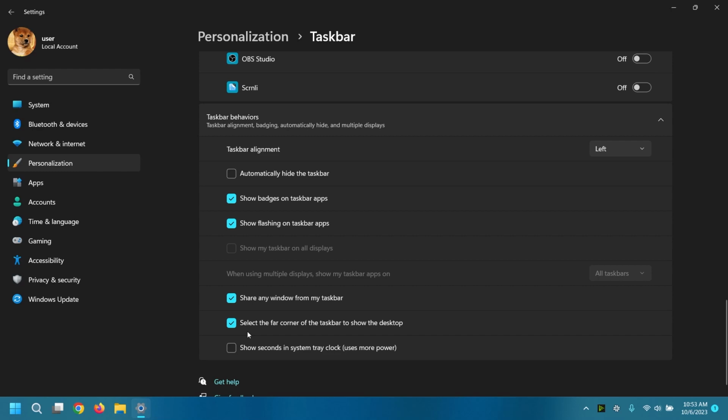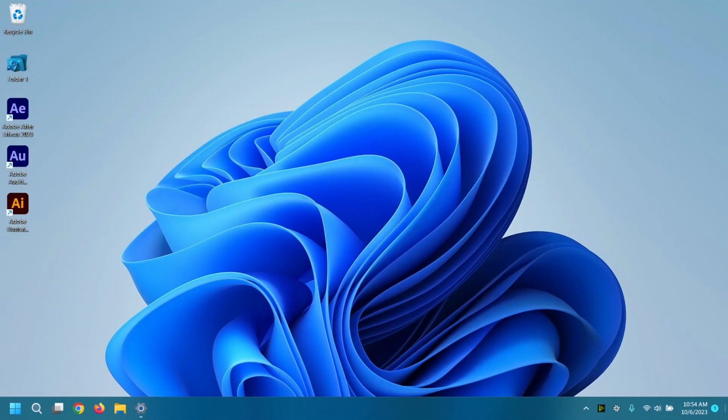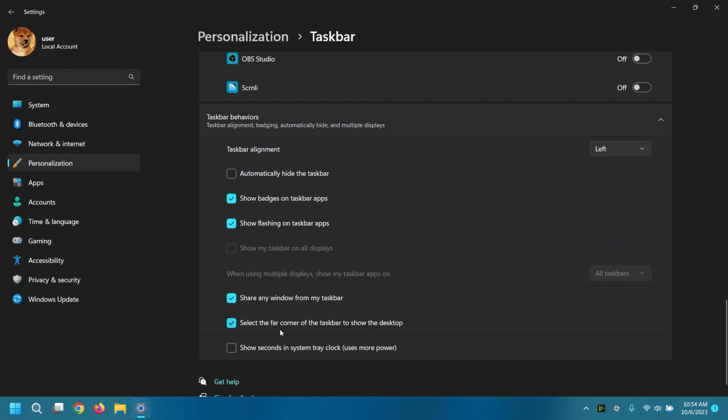Enable Select the far corner of the taskbar to show the desktop to quickly show your desktop. This is convenient when you have multiple windows open and want to quickly access your desktop. Showing seconds in the system tray clock offers a more precise way to track time. However, it's worth noting that this enhanced accuracy comes at a cost: increased power consumption.